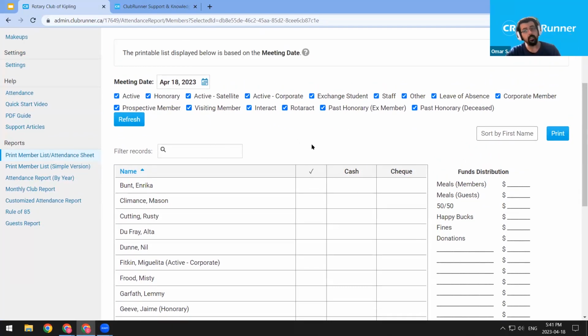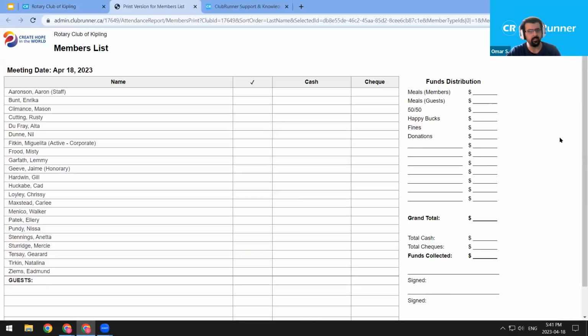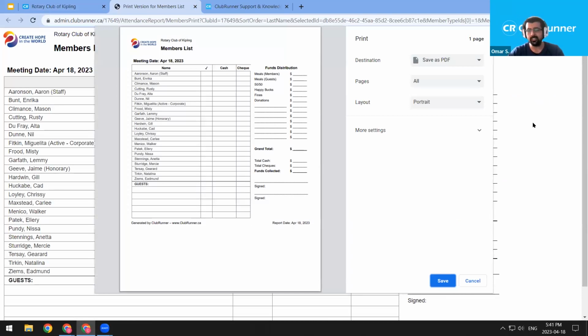If you want to print this page, all you have to do is click this blue print button on the right. Let's go ahead and click it so we can see what that looks like. I've clicked print, and automatically my browser's print function appears, where I can either save it as a PDF, or if I had a printer hooked up to my device, select the printer from the destination.